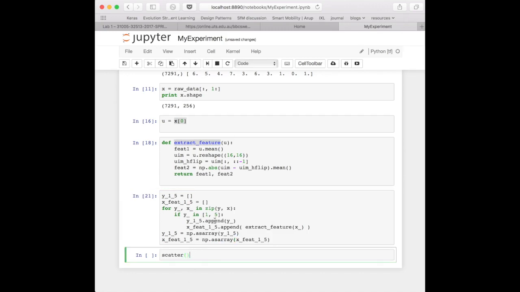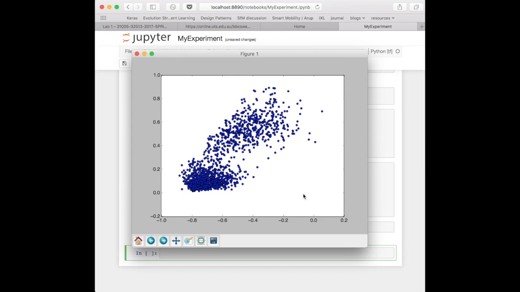Execute this. Okay, let's do a scatterplot. For each of the samples, we take its first feature, the first element, and then for each of the samples, we take its second element. See how it distributes. Let's execute this. Wow, it looks like we have two groups of samples, right?